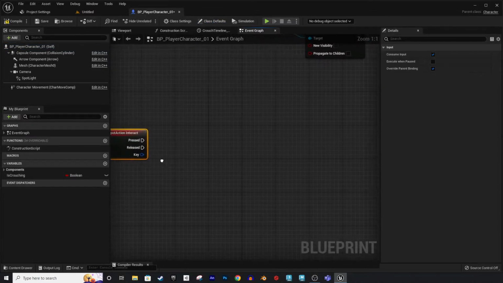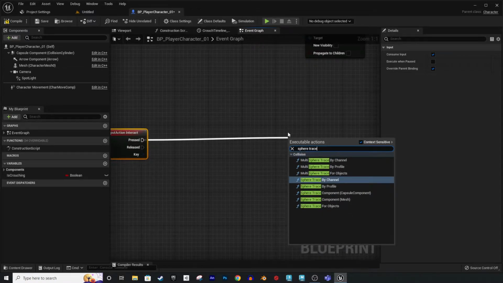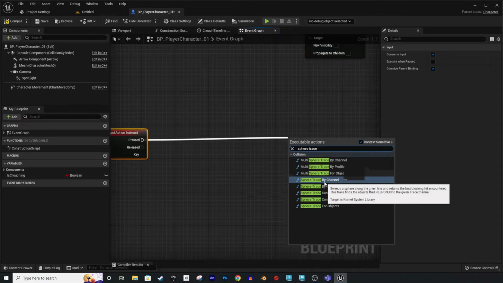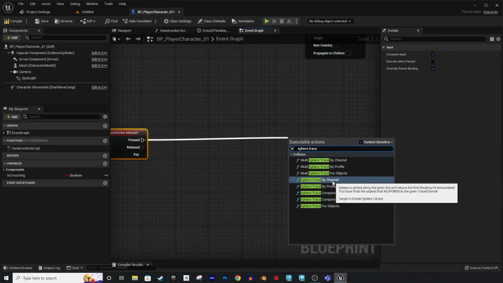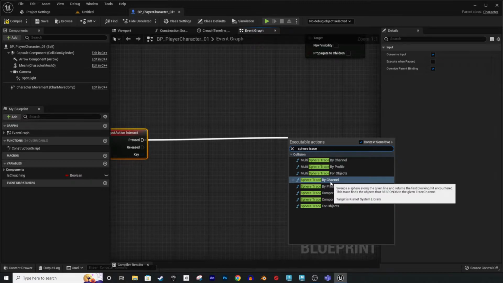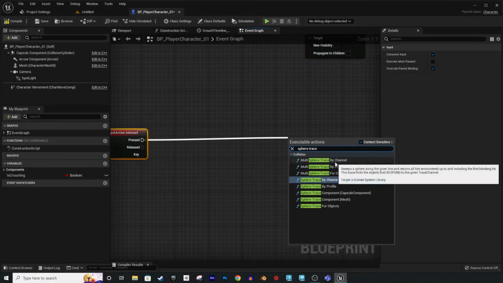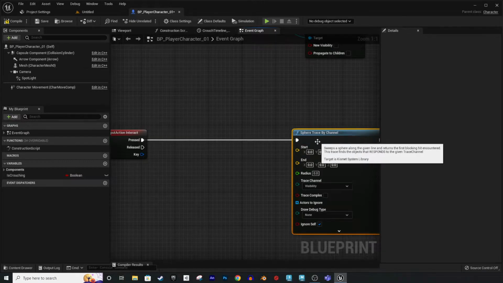There it is. Okay, so from pressed, I'm going to pull out the execution pin and search for a sphere trace. There are different types of trace. In this case we're going to use a sphere. For this one we're just going to use a sphere trace by channel. There are other ones by profile, component, etc. But the three main ones that we've got are by channel, by profile, and for objects. In this case we're going to use a sphere trace by channel. This one will just return a single response, where we do have multi traces as well, which can give multiple responses, but in this case we're just going to use this one. So let's bring in a sphere trace by channel.